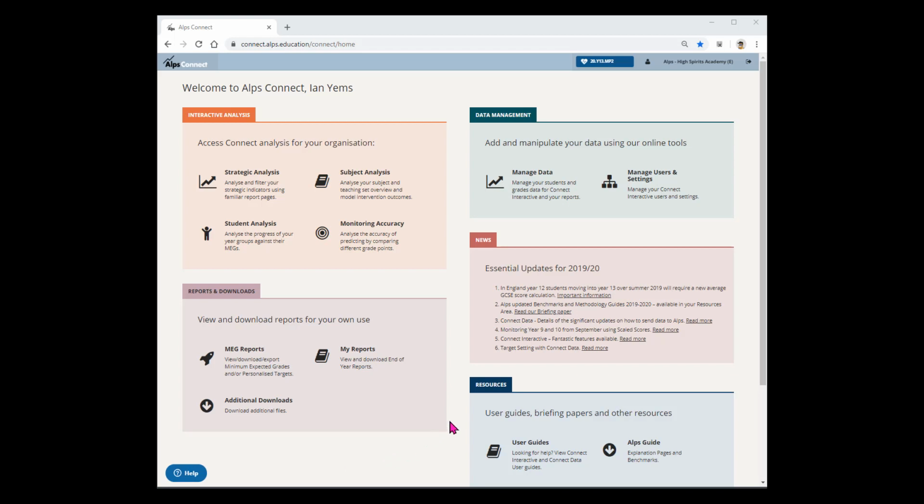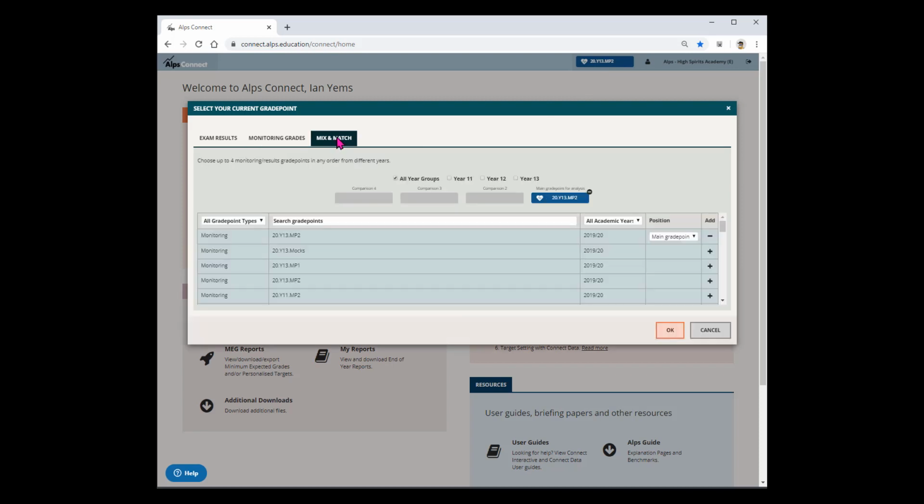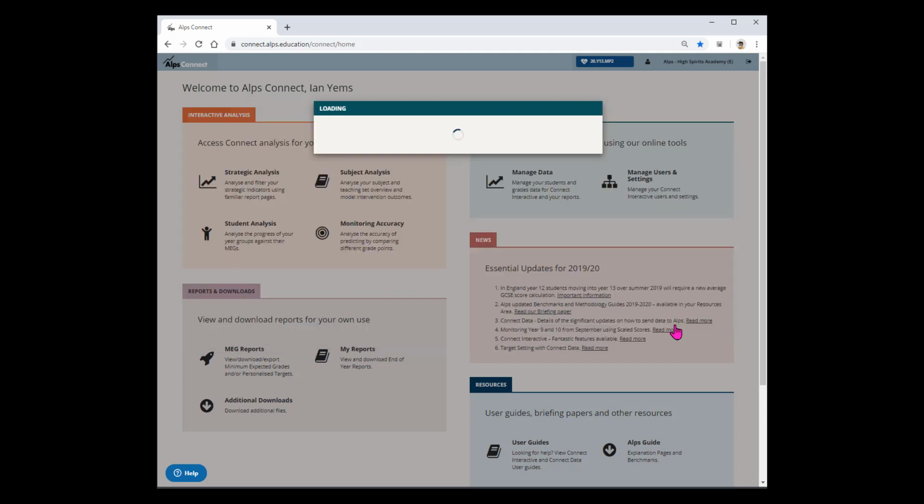Connect Interactive is an excellent tool to help you with this. When we first come onto our home page, it's always worth checking what your primary grade point is. So this is our current latest monitoring data, and what I wish to do is to be able to compare that with past results. So if I go on to mix and match and filter that to exam, I can then add in the last 3 years worth of results.